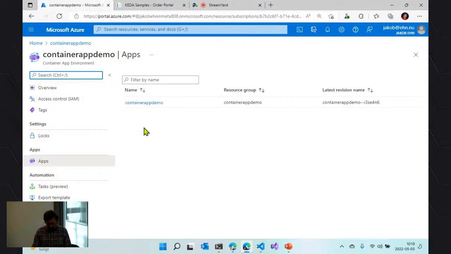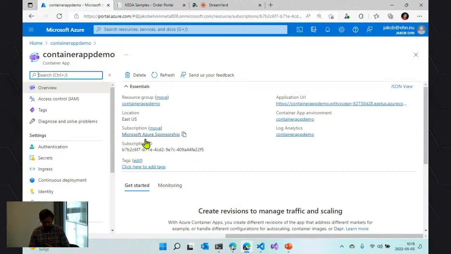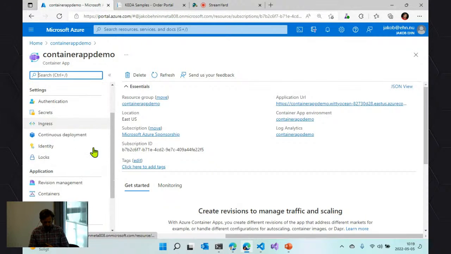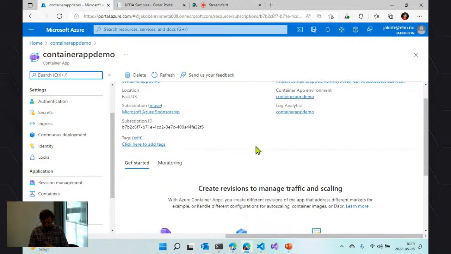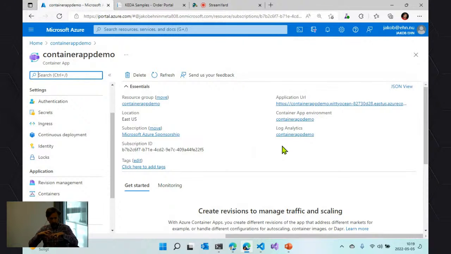So now we can see we have the container app demo here. Let's just peek inside to see what we can do. I have the URL here, and I have the reference to the environment. There's also this connection to Log Analytics, and this is where all the metrics and logs will go. I will talk about that a little later.